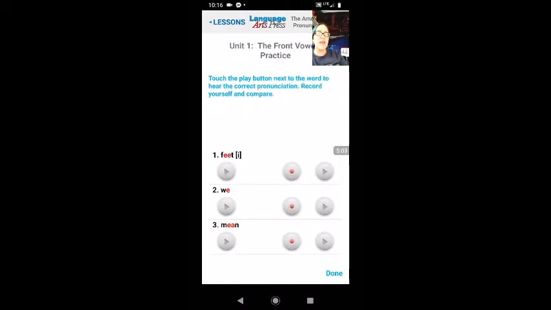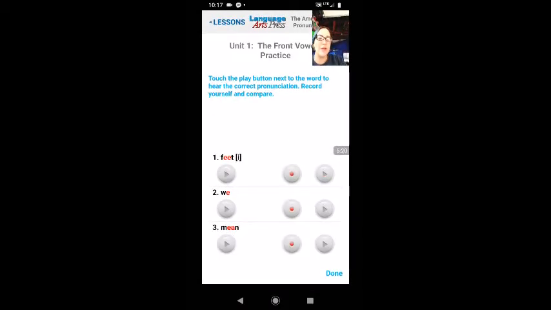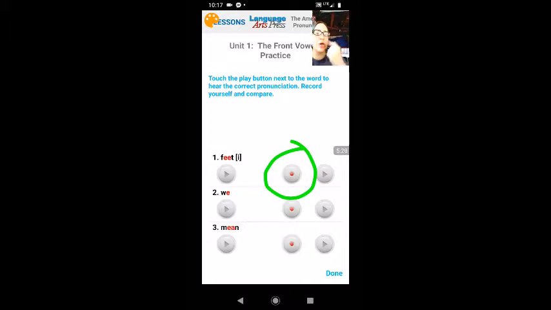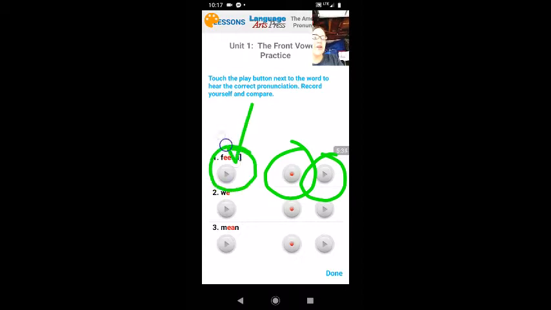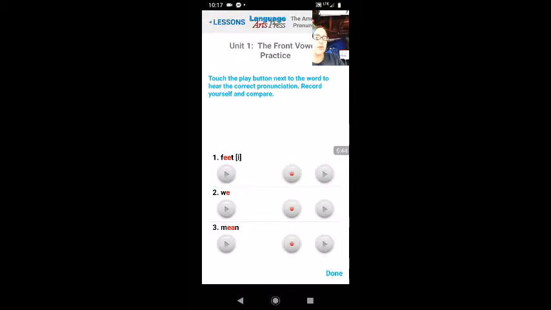You see at the top, let me move my camera there, it says touch the play button next to the word to hear the correct pronunciation, and then record yourself and compare. Feet. Oh, it probably doesn't like me to try and click record because I'm recording right now. But if I'm not recording, I can use this button to record myself, say feet, and then this button to play it, and then I can go over here, listen to the teacher pronounce it, here, listen to myself pronounce it, and make that comparison. And I click done then.